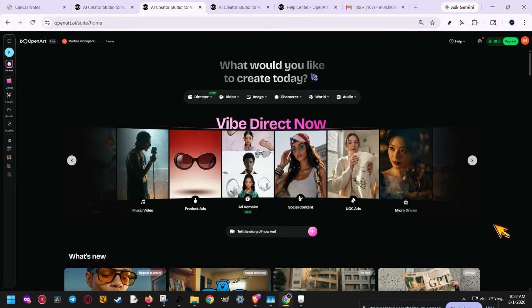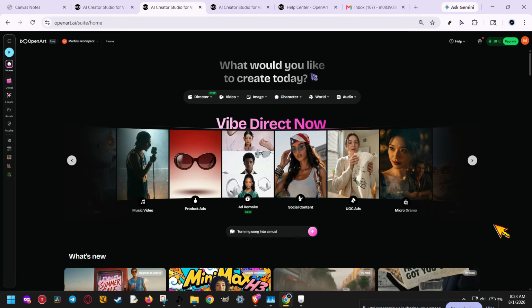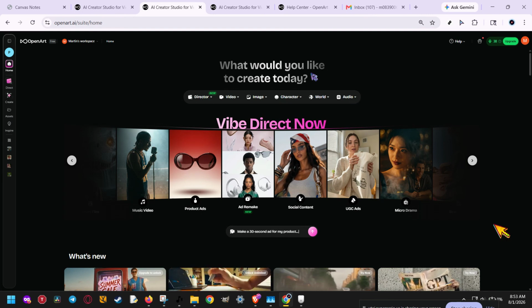If OpenArt AI is giving you an error, freezing, or just refusing to generate images, don't worry. In this video, I'll show you the fastest way to fix it step by step. We're going to start with the hard reset, then check your prompt and credits, and finally go through the connection fixes that solve the most stubborn issues. This is the same troubleshooting flow I use when OpenArt starts acting up, and it can save you a lot of time.